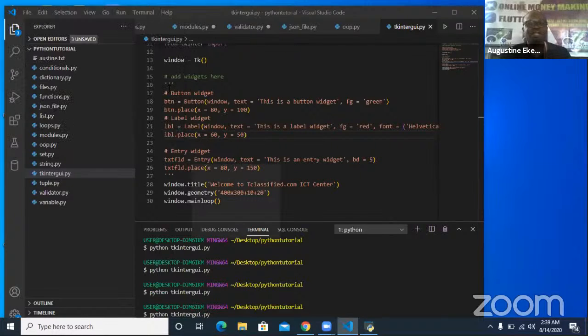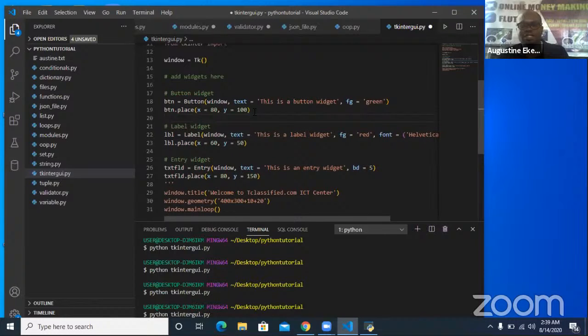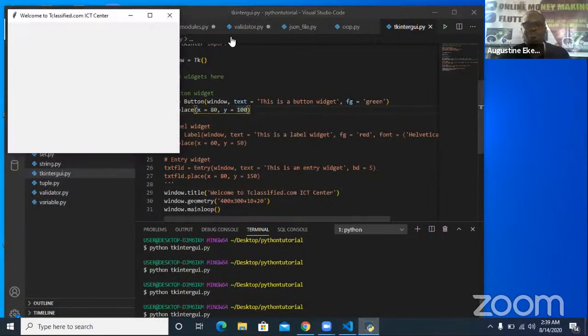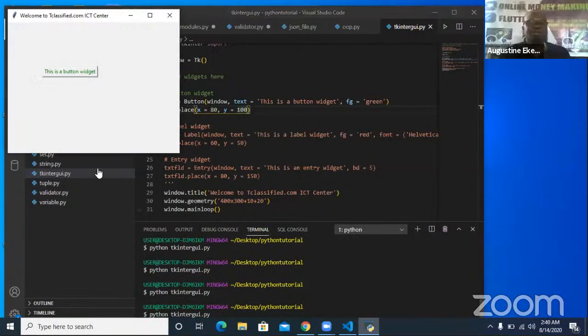So immediately after having this, I added the button widget. So let me comment out this. I added the button widget. That's the first thing I did. If I add this button widget and press Control S, I added it and I placed it. So I'm going to close this and run again. So you can see the button widget. The text is green because I added a foreground color of green here. So this is only the button widget.